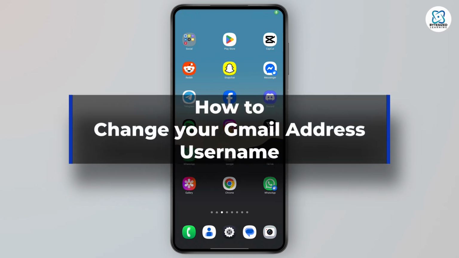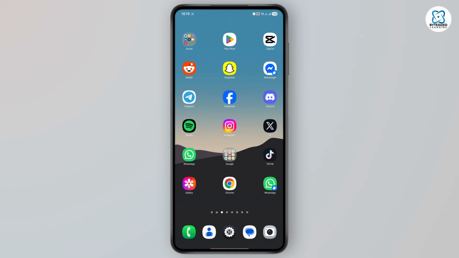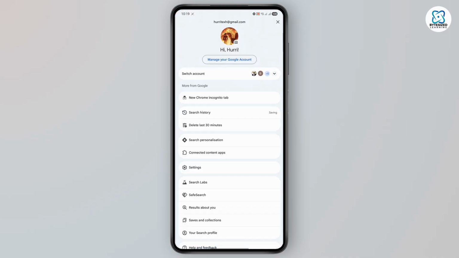How to change your Gmail username on Android. This tutorial shows you how to update your Google account email address in just a few steps above. First, open the Google app on your Android device. From there, tap your profile icon at the top right of the screen.